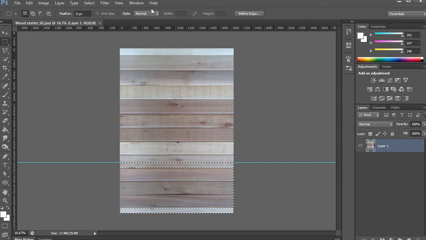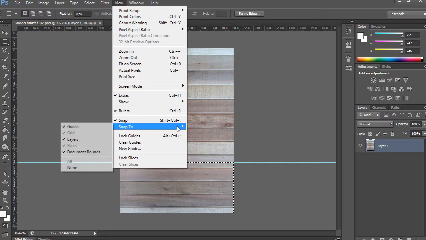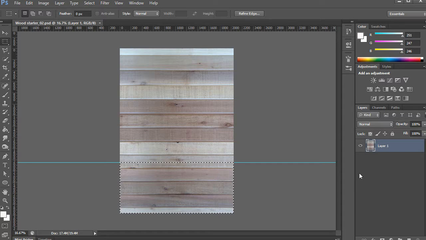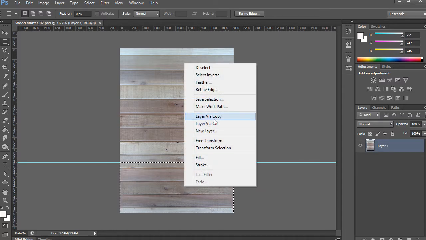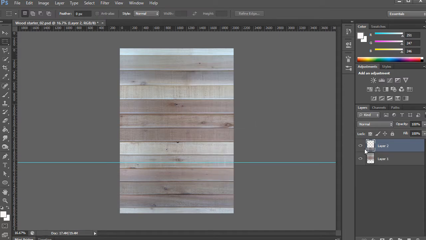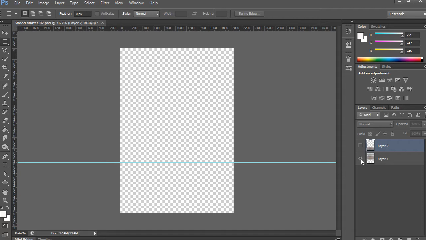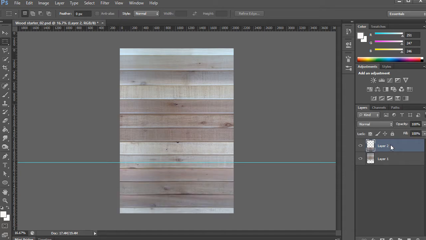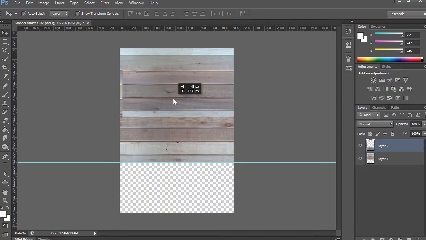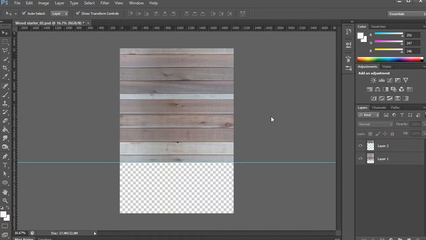If you're not snapping to your guidelines, the snaps can be found up here in View, then Snap, and then Snap To, which shows you all the stuff you can snap to. Now that I have this layer selected and I've selected this area over here on the bottom, I'm going to right click and repeat that command, Layer via Cut. As you can see, I've got two different layers. I'm going to select layer number 2, use my move tool, and pop it right up there.